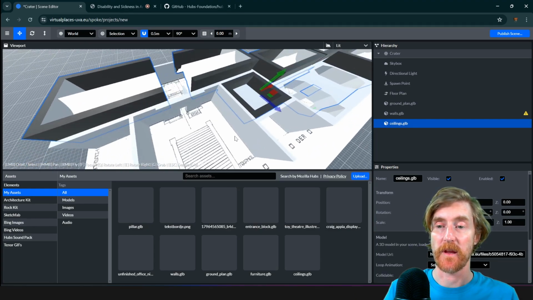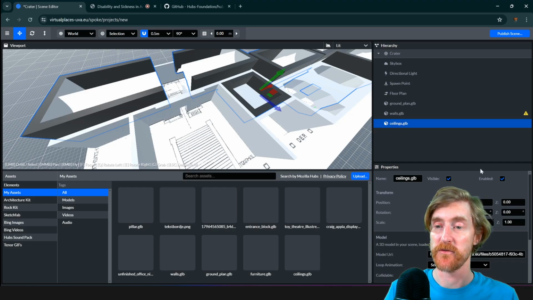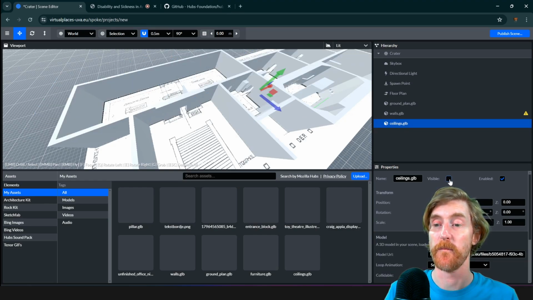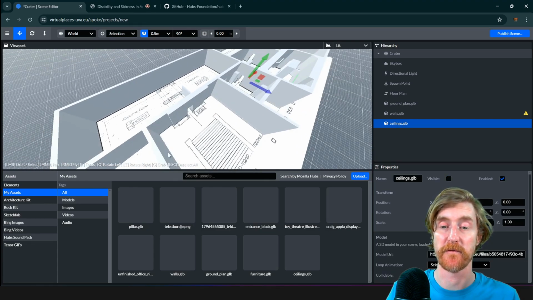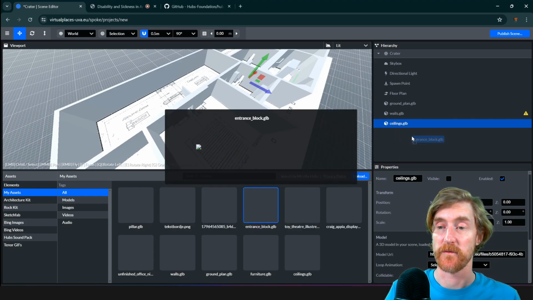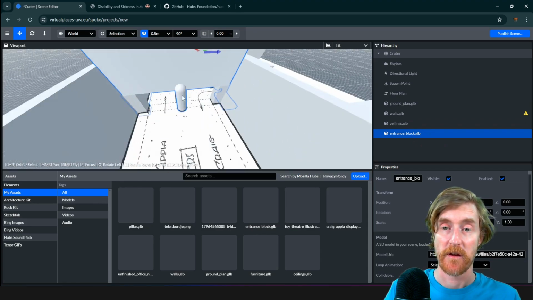So I'll show you over here how to make them invisible. This is the only window that I haven't discussed yet. Here are basically all the properties that relate to whatever you have selected here. So ceilings, and I don't want to have them visible. So before I'm exporting, I have to remember that I want them to be visible, but while I'm editing, I make them invisible. So, and then there's something like this. This should be over here.